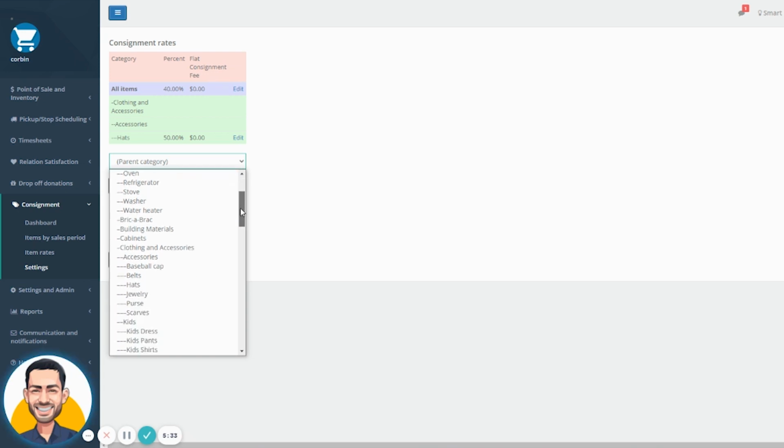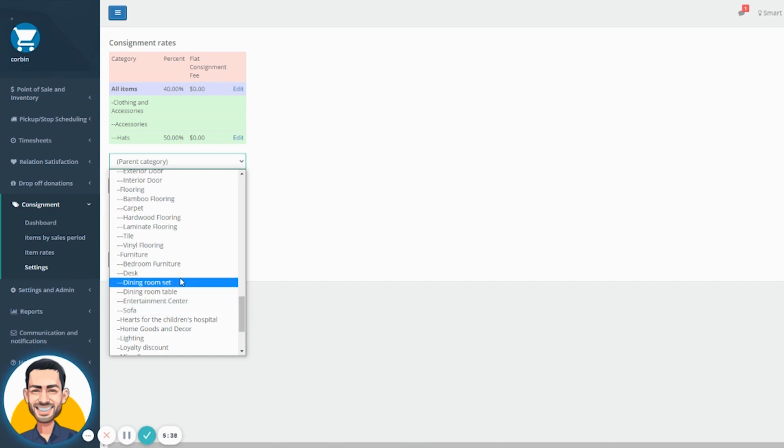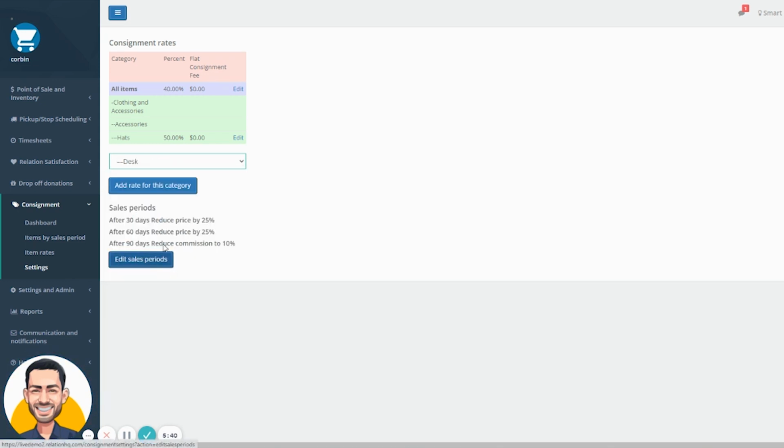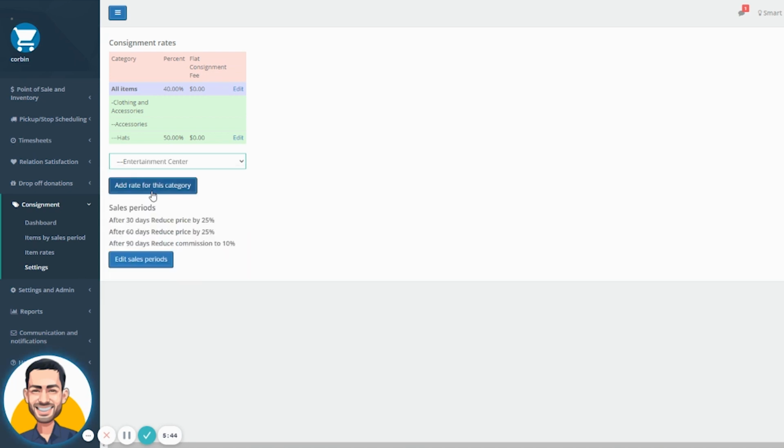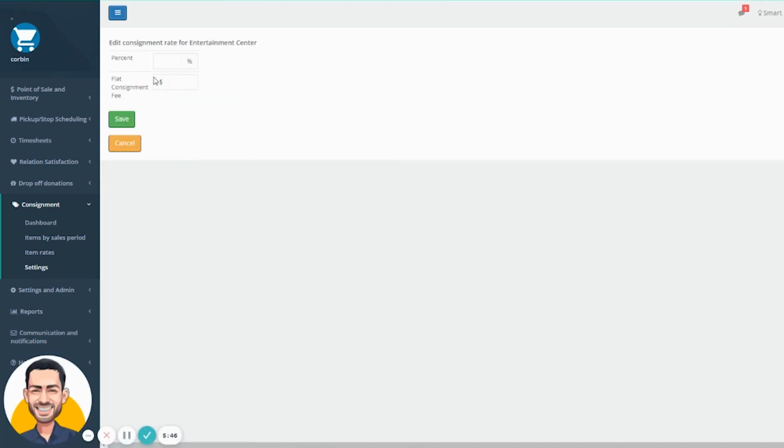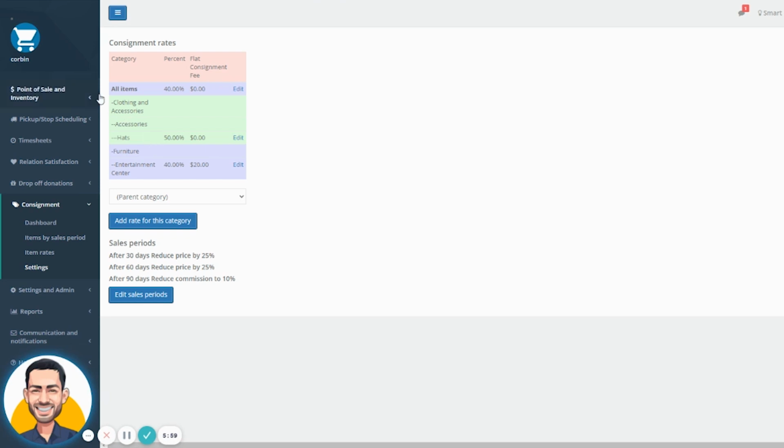And let's add another one in here as well. So I'm going to drop down here under our furniture, and let's say all of our desks, or I'm actually going to change this to entertainment center. Let's say all of our entertainment centers. We are going to have that same 40% rate, but then we are going to charge a flat consignment amount of $20 as well. Maybe that's just for the sake of handling this large piece of furniture. So we'll save that as well.